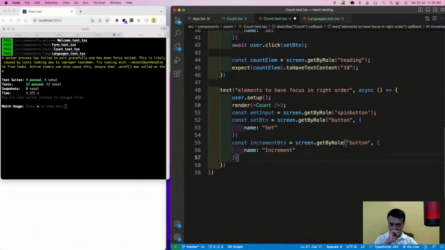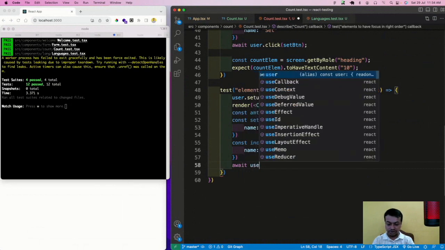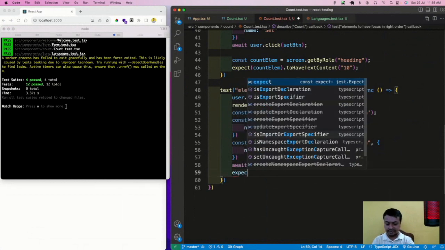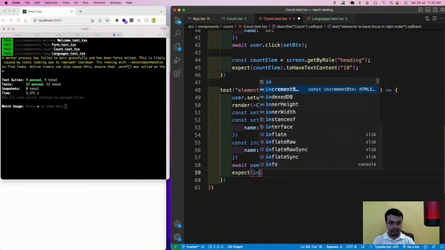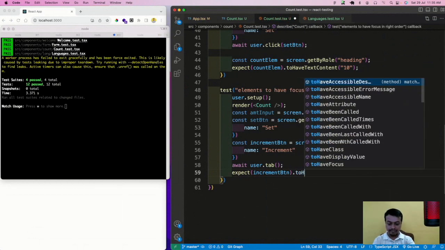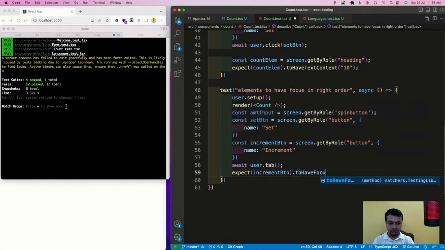So now, like user.click, we can emulate await user.tab also. Tab is like when you use a keyboard, you will use the tab. I'll show this thing once more. Okay, so expect increment button to have focus. Okay, like this.